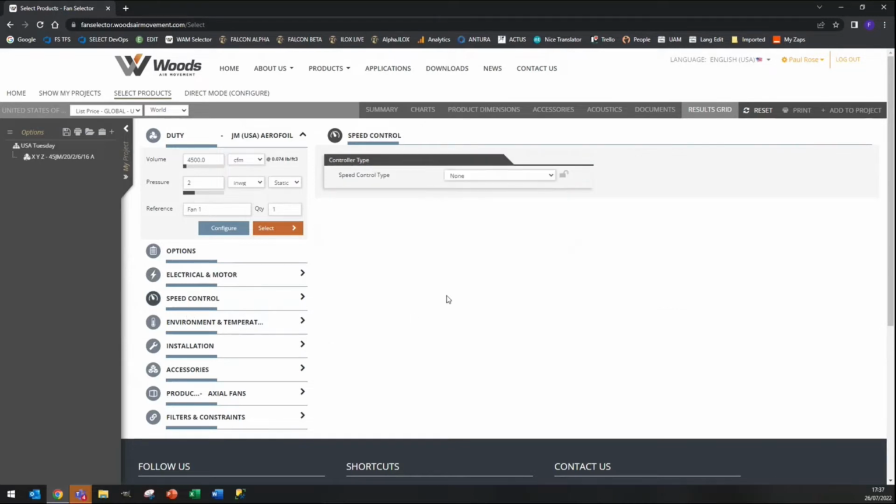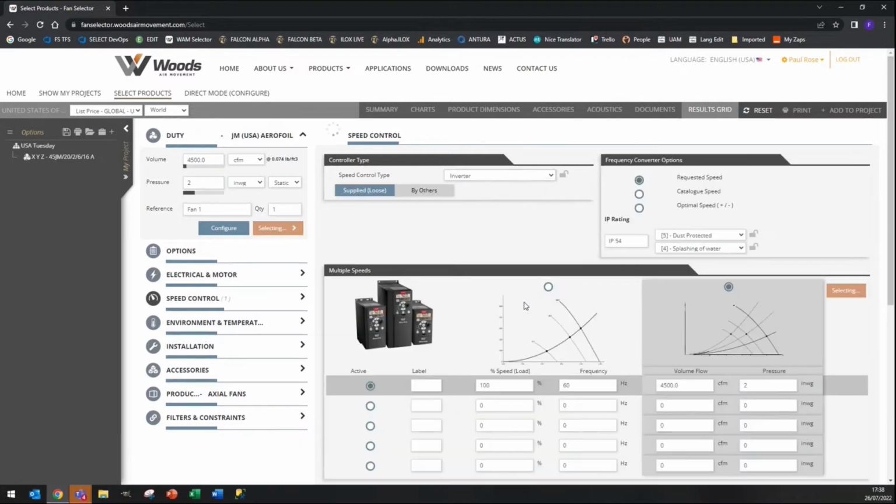Speed control, which I'll actually do while we're here. So I'm going to add a speed control on to this. Let's do an inverter. So now I've chosen inverter, the screen's changed. We've got different modes of operating. So I'm going to leave this as default, which is basically trying to find a performance at the speed that I ask for. And there's two different modes that we can do a speed control selection of a fan.